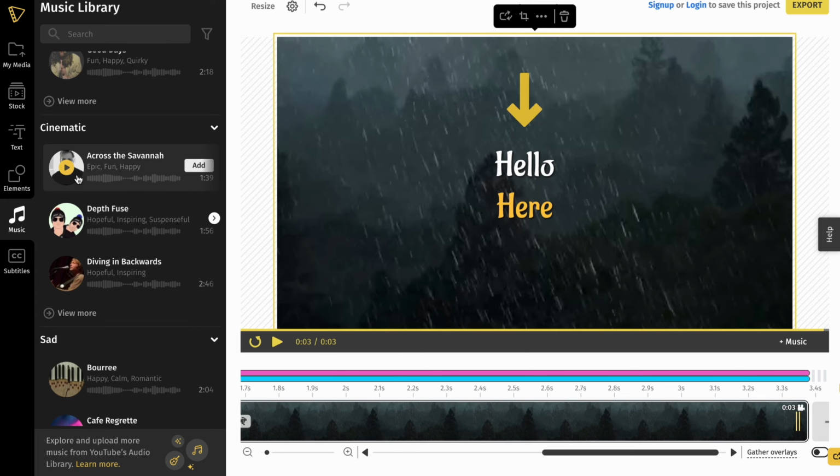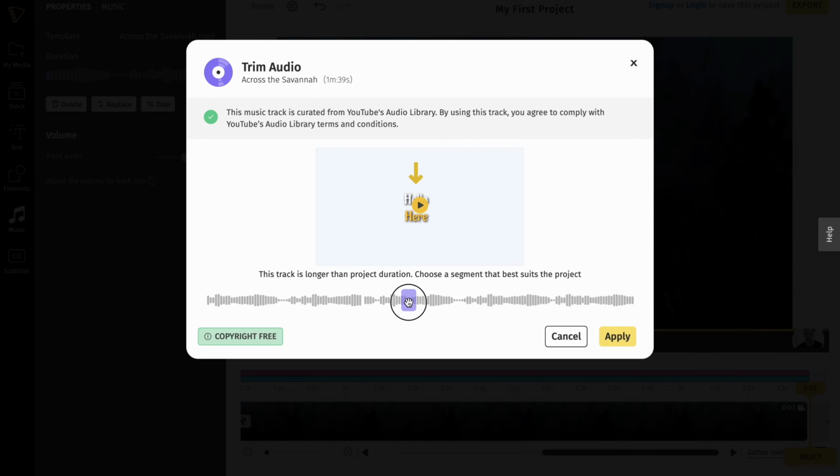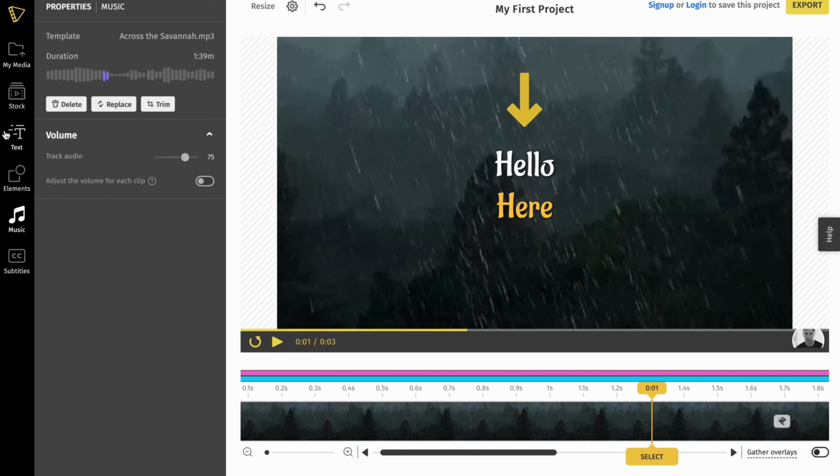And also let's add some music. For example, I'm going to show this one. Going to click on add. Here we can choose the part we are going to add from the whole track. Let it be like this part. And now it was successfully added to our project.